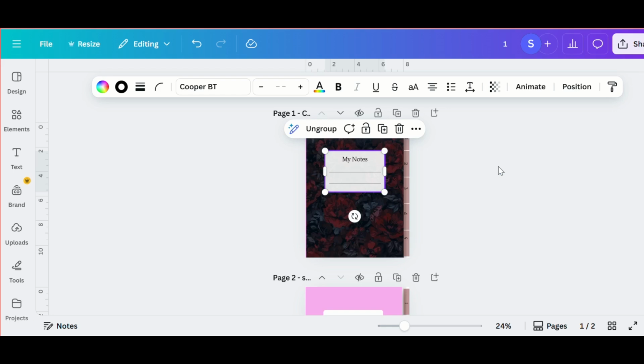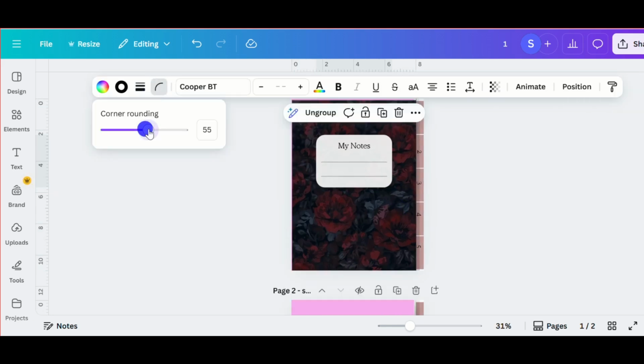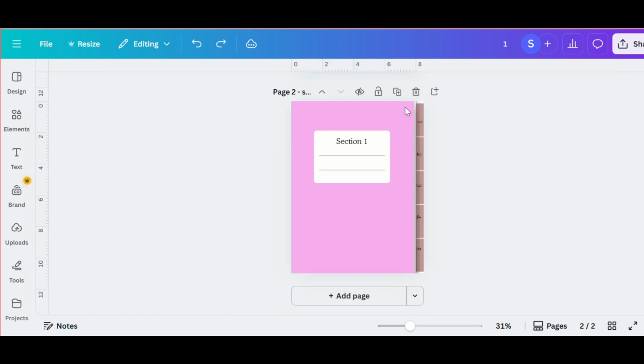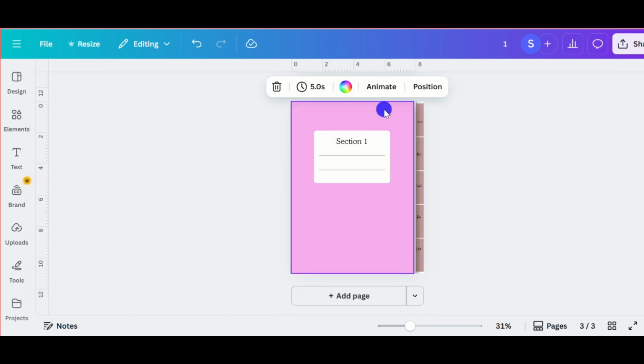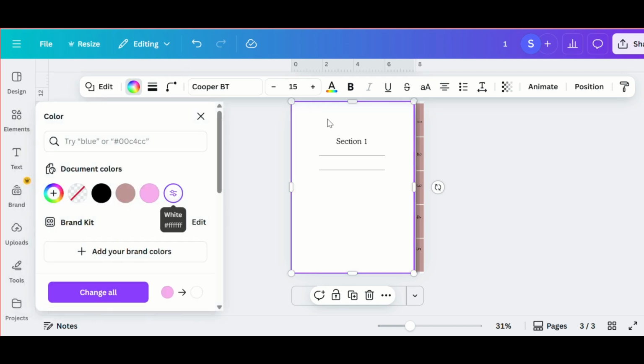And then I'm also going to add a little border to this and use one of the colors from the actual notebook. Okay, now that we have the cover, let's create the lined paper. So duplicate this page, and then I'm going to change this background to white.